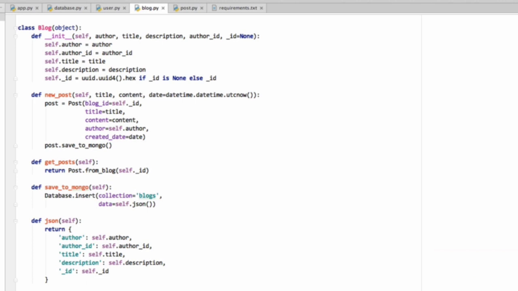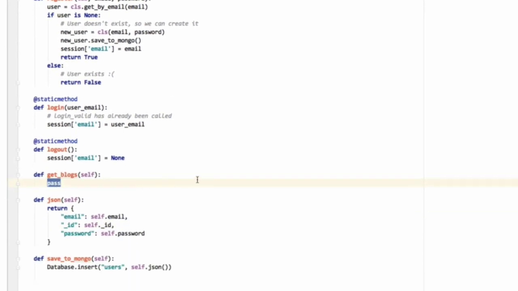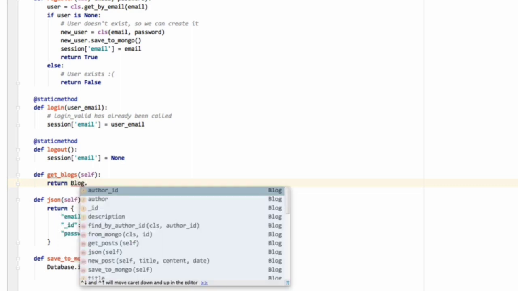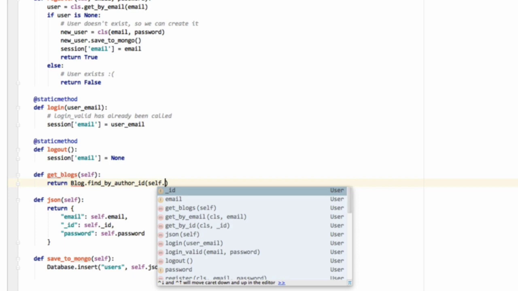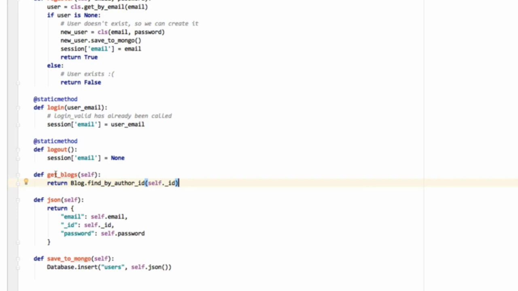And now we've got this way to find blogs by author ID, which means we can go back to our user model and modify this get_blogs method that is, as of yet, undefined. So what to do is say return Blog.find_by_author_id(self._id). And I'm just going to have to import this. And now what this will do is when we call a specific author's get_blogs method, we will find all of the blogs with his or her author ID.